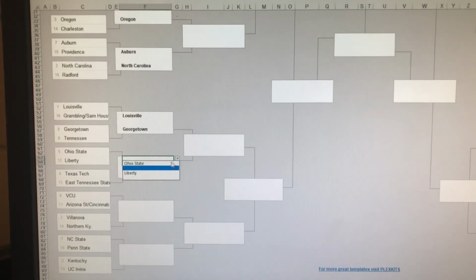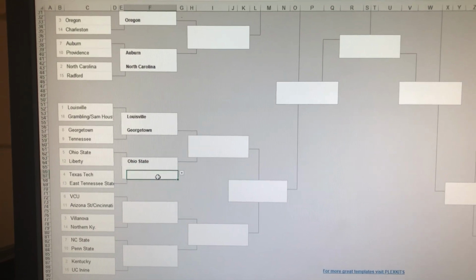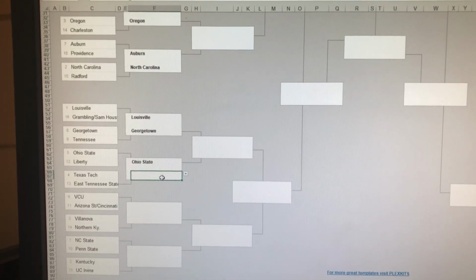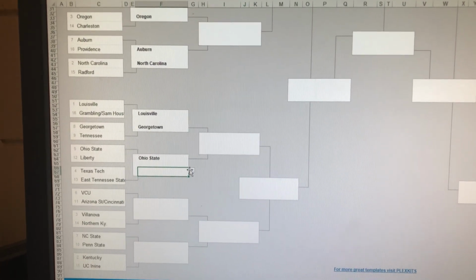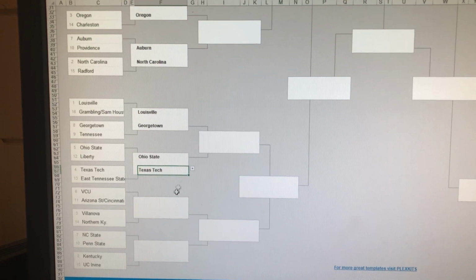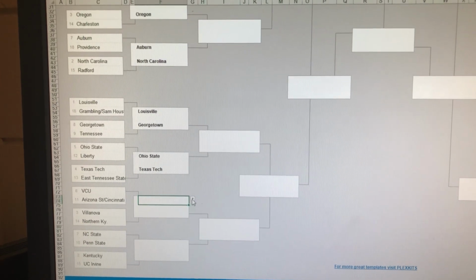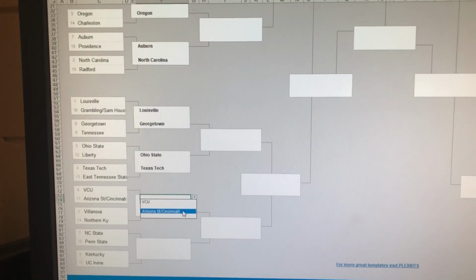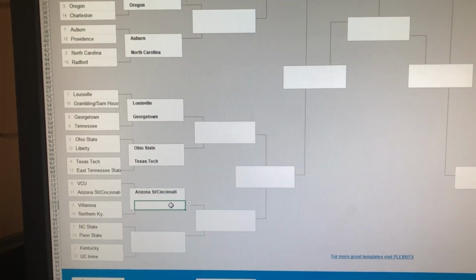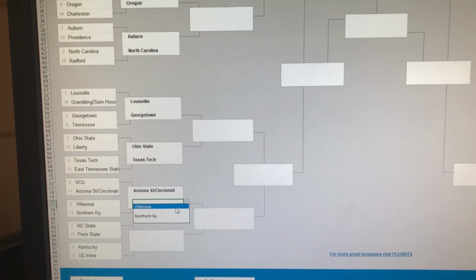Ohio State and Liberty. I'm going to go with Ohio State winning that one. Liberty pulled off the upset, I think, against Mississippi State in the tournament last year. I want to say that's who it was. But then we have Texas Tech beating East Tennessee State. That one's pretty obvious there. VCU, I think, will lose to the winner of Arizona State and Cincinnati, which will be another 11-6 upset here. I'm going to go with Arizona State winning that one. Villanova, I think, will beat Northern Kentucky.